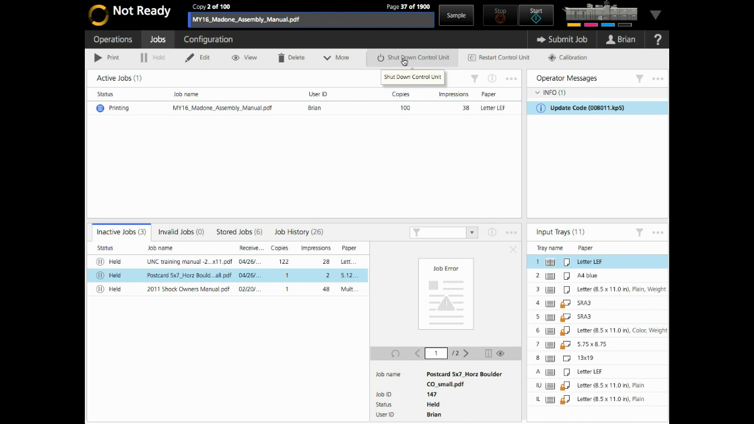The right-hand side of the toolbar is customizable, and in a subsequent video I will show you how operators can customize this for the most frequently used tasks. Moving further to the right, we display operator messages. This is where errors, warnings, and informational messages are displayed.